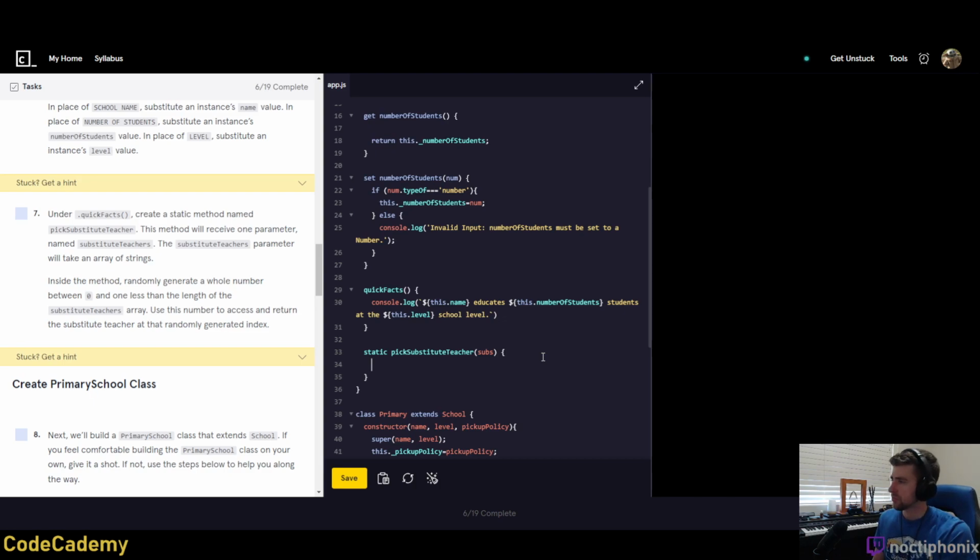All right, so first we want to generate the whole number and return the substitute teacher at that index. So what are we setting this equal to? Are we setting this equal to a new property? We'll take an array of strings.